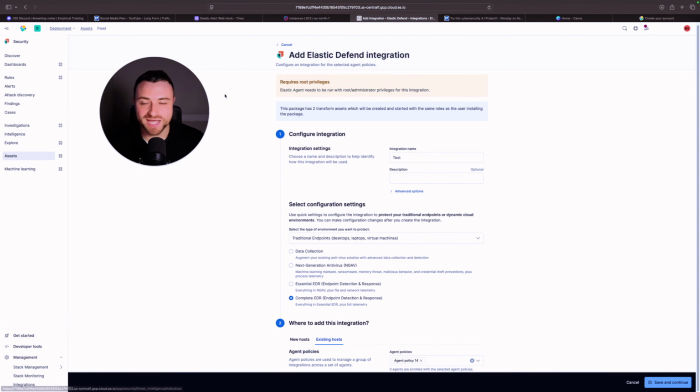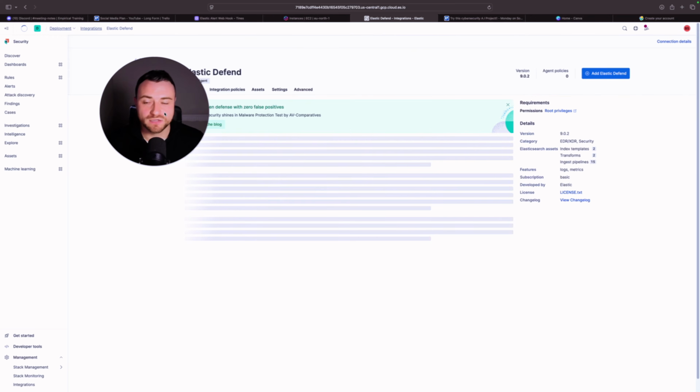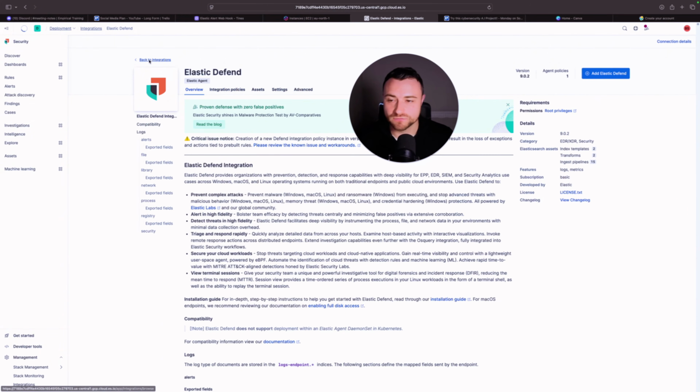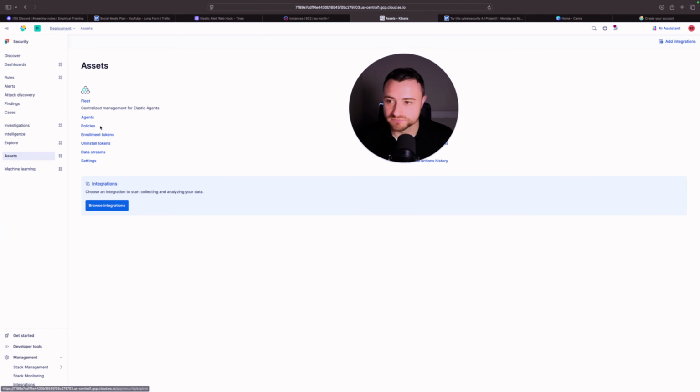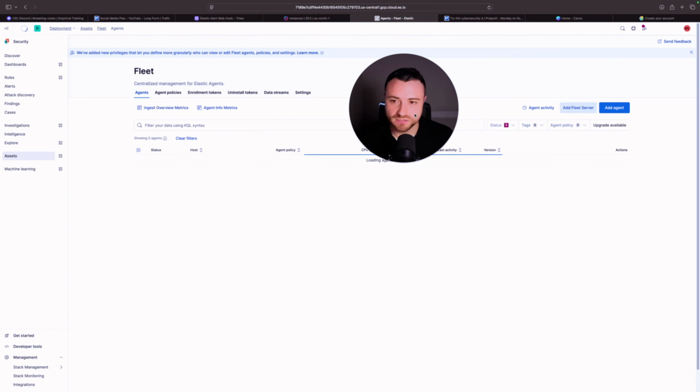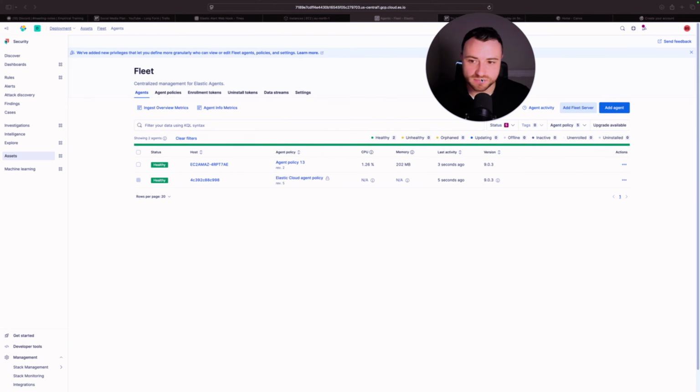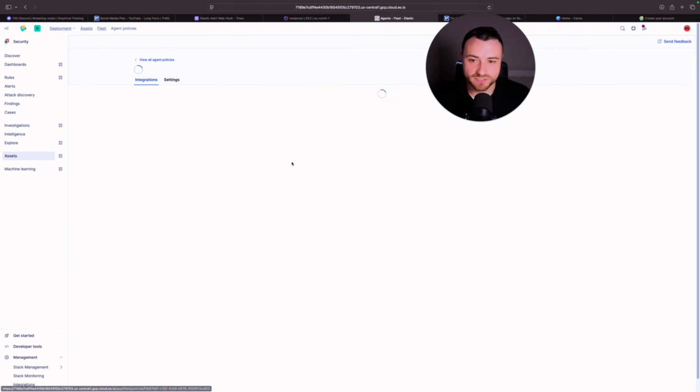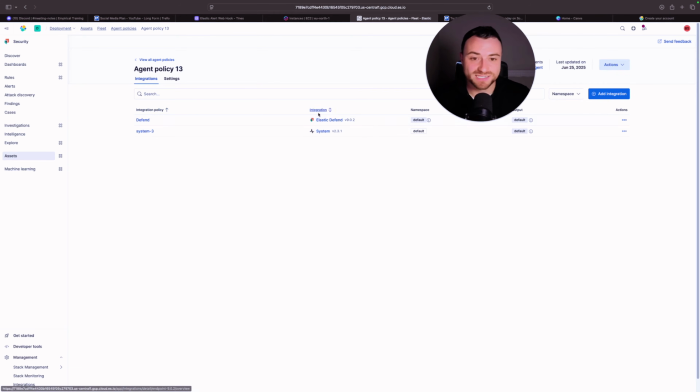Save and continue, and once you do that, it's going to add that integration and successfully start to install this integration onto the host itself. Eventually, when you come back into your assets area, you're going to see your agents, and it should show up as healthy still. And if you click into your policy, it should show Elastic Defend in here as well.